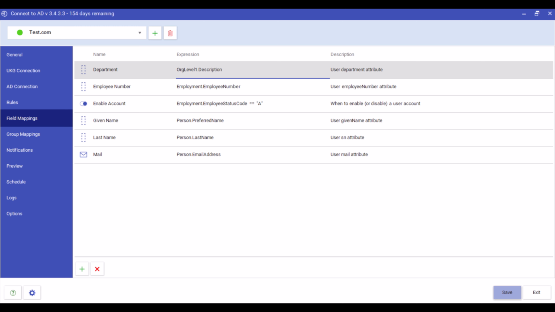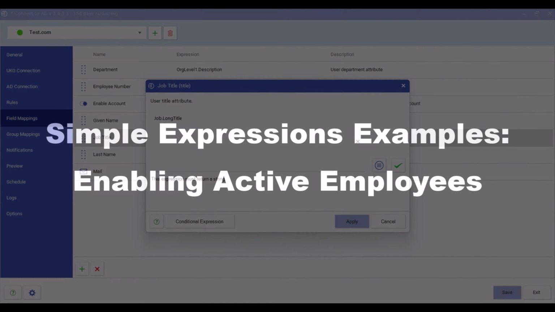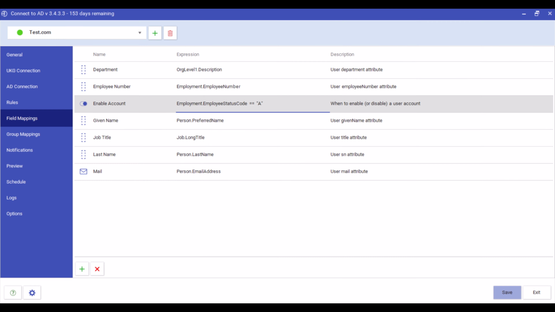In this example, we will first add the job title field mapping, and then use a simple expression to map the UKG long job title to the AD title attribute. In this next example, we'll use a simple expression to enable a user's AD account when their employee status in UKG is set to active.